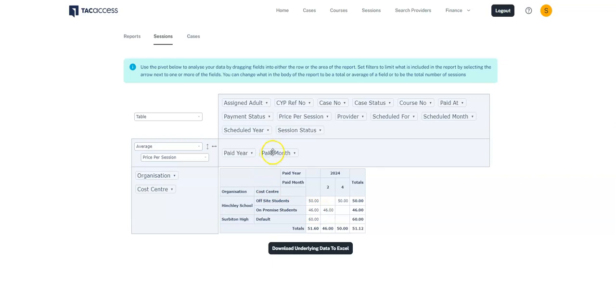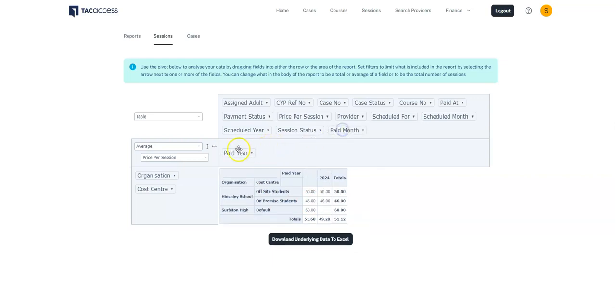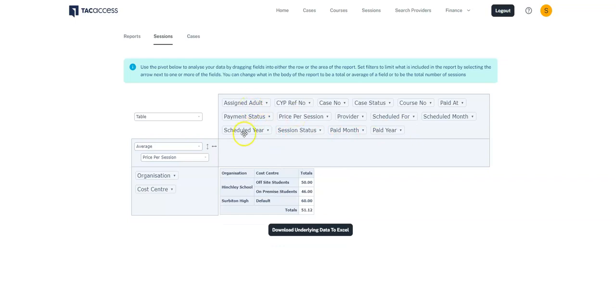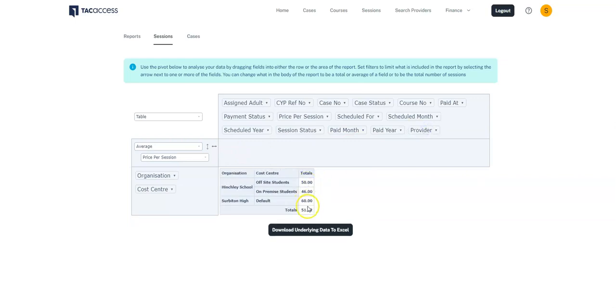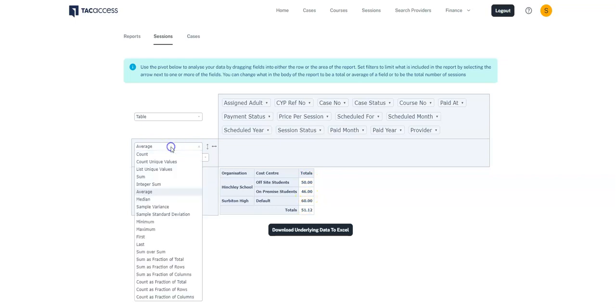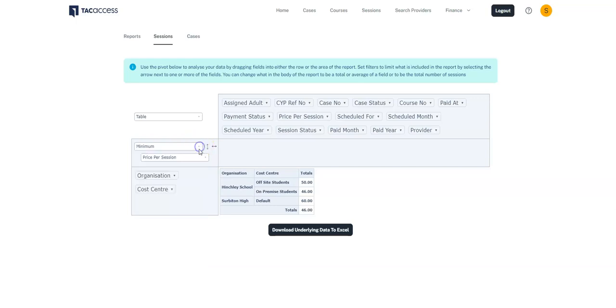You could also, if you wanted to, remove the month and year, and we put the name of the provider or therapist in the top, which is the provider here. We can see how much we've been paying the providers. We can also see, if we remove the provider, we can see the average price per session that's been spent. And similarly, we could say, what's the maximum? So what's the maximum amount or minimum amount that's been spent as well over time.